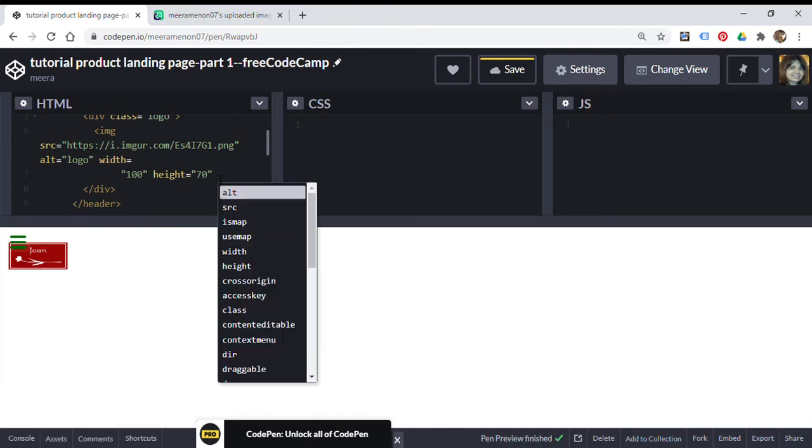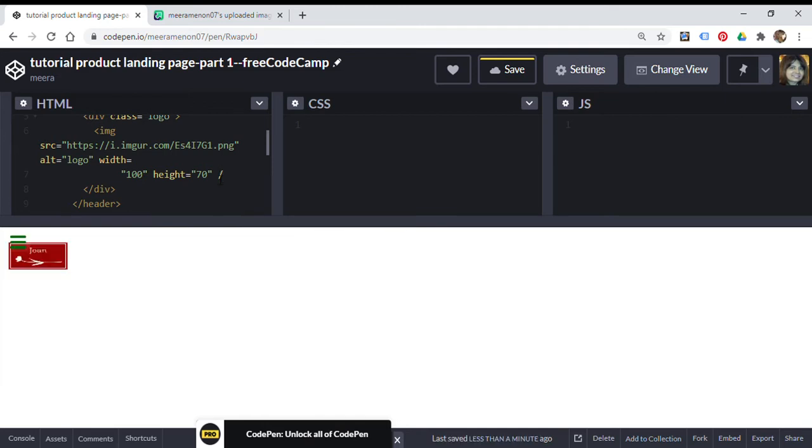And then don't forget your image tag is self-closing. You remember what is self-closing? You don't need a separate closing image tag. It's just self-closing. So if you do this, your image tag is already closed. Right? Now let's save this. So you've got a header now, you've got a logo now. Let's go and check out the test result.